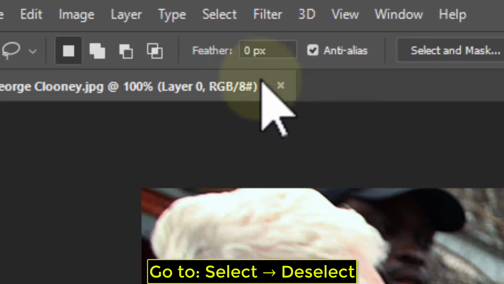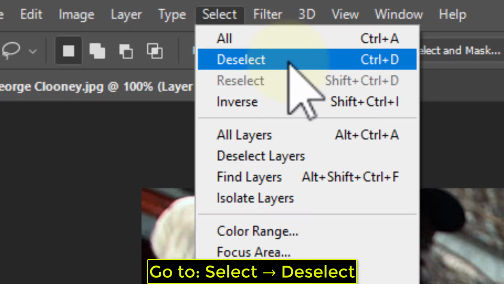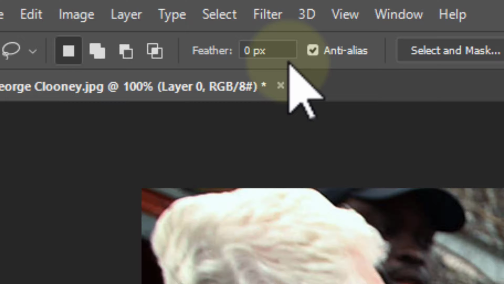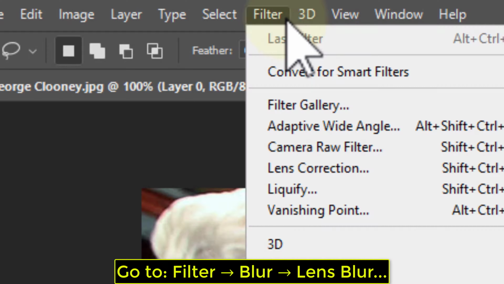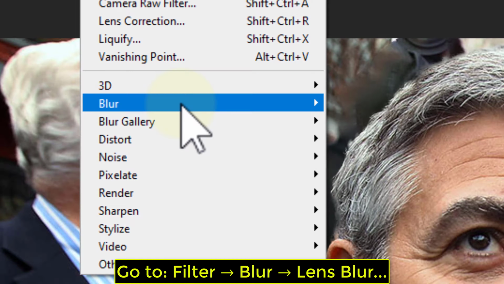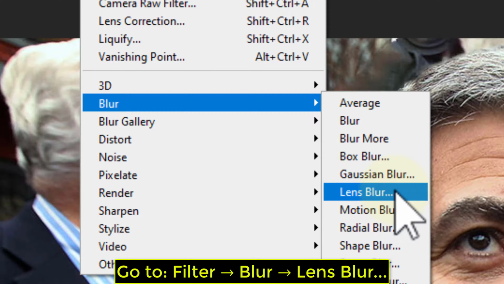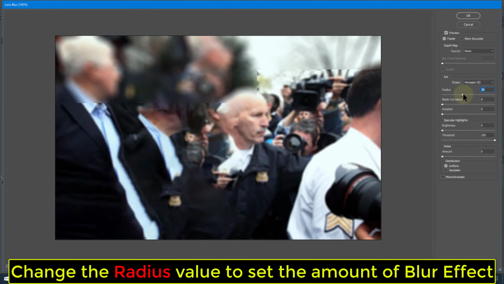Go to Select, Deselect. Go to Filters, Blur, Lens Blur. Change the radius value to set the amount of blur effect.